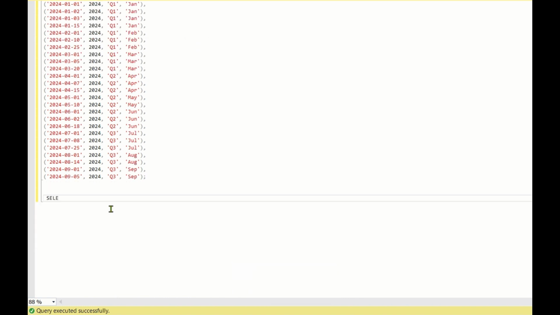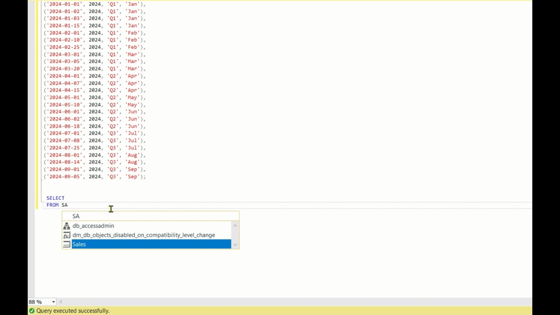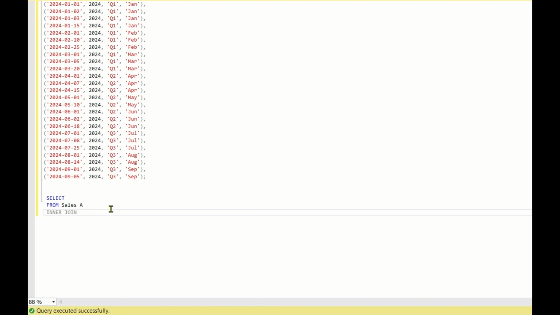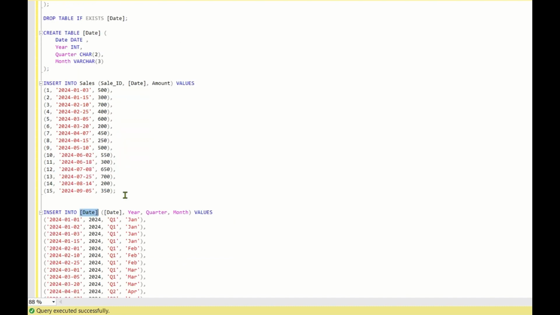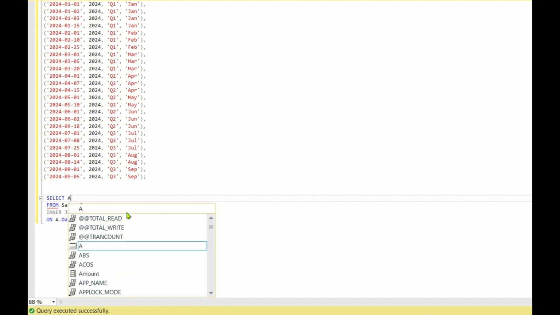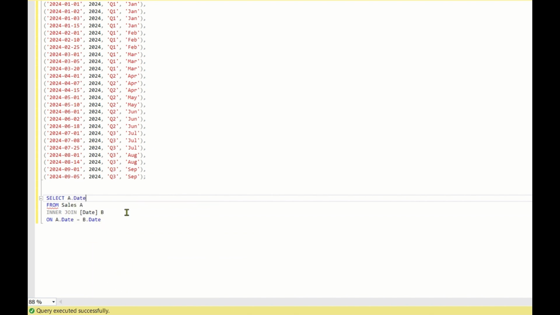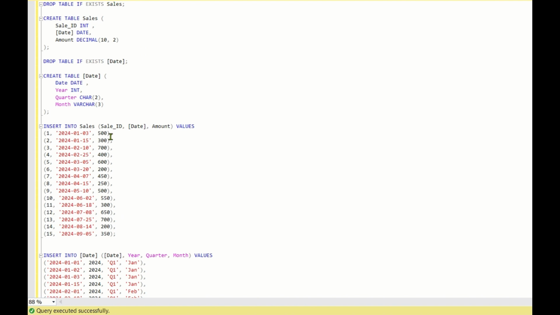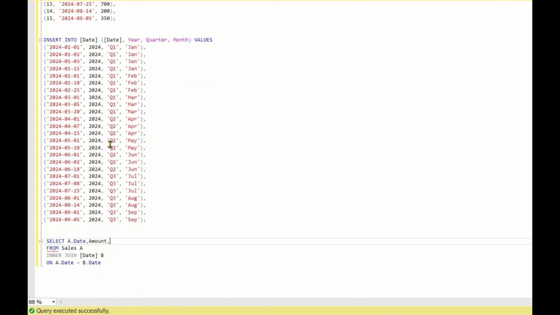First, select from sales A inner join date B on A.date is equal to B.date. Here we have to show A.date, comma, amount. The amount is the initial amount for that particular transaction, whatever the amount is on that date.